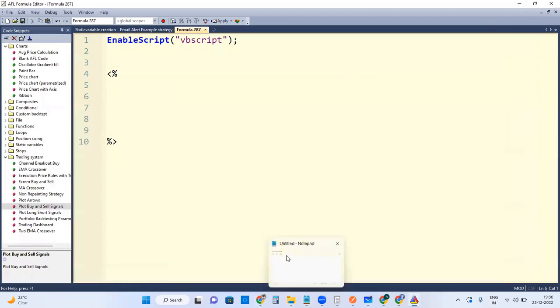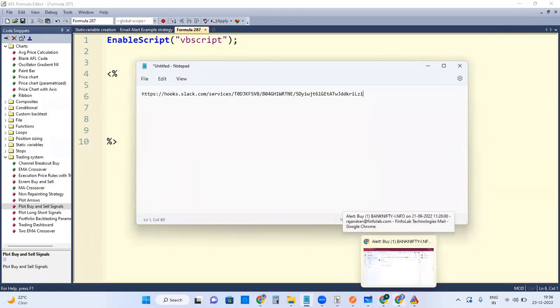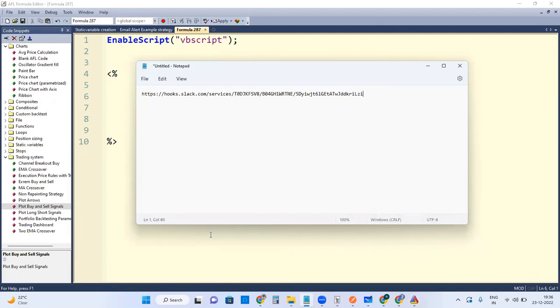I'll keep a copy of that webhook URL. Okay, this is a webhook URL link. It's going to be a secret one, which means I should not reveal it to anybody because it is my application. In our case, it's for learning purposes, so it's okay. Anyways, I'll be deleting it later on.